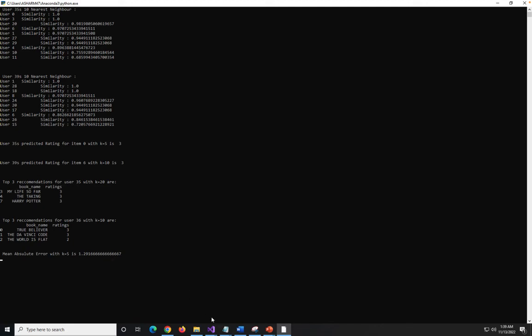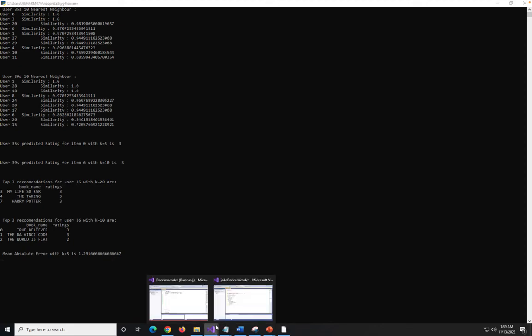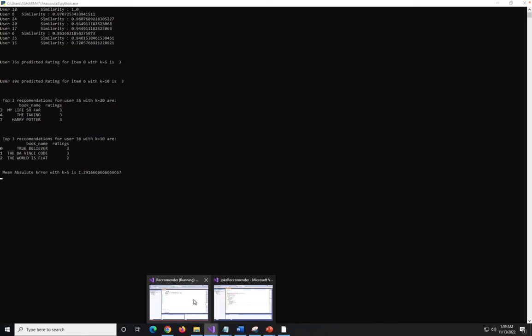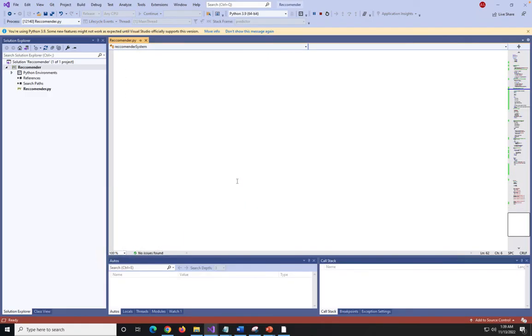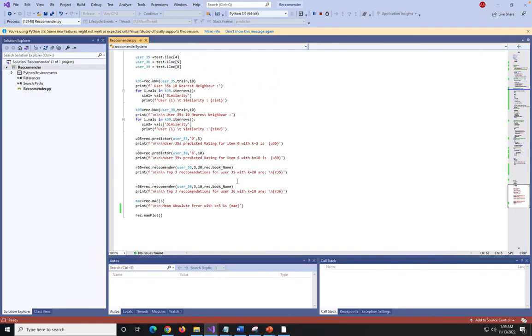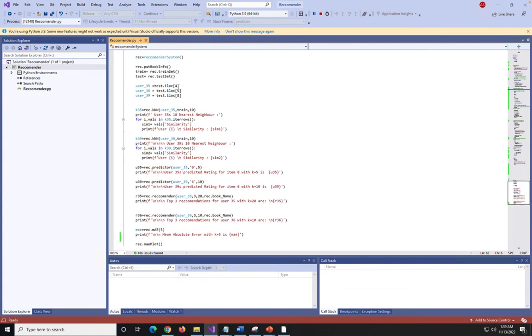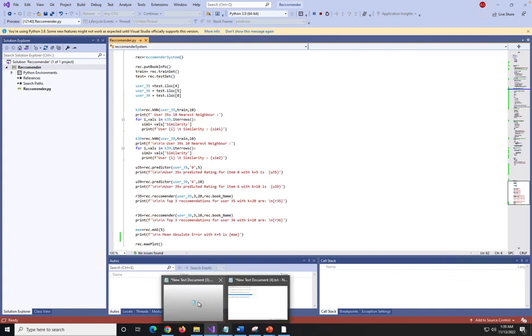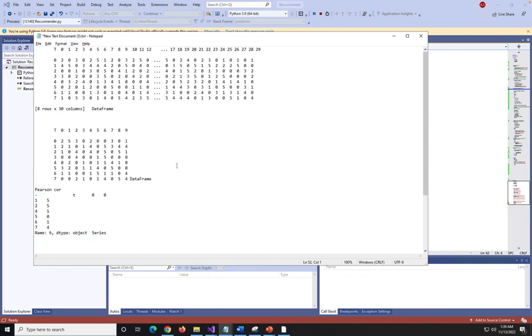Now when we come back to the code, you would see that I have put in the location as 4 for the test set for 35 and 8 for 39. This is because in the test location it starts from 0 to 9 as shown over here. As you can see over here, it's 0 to 9.